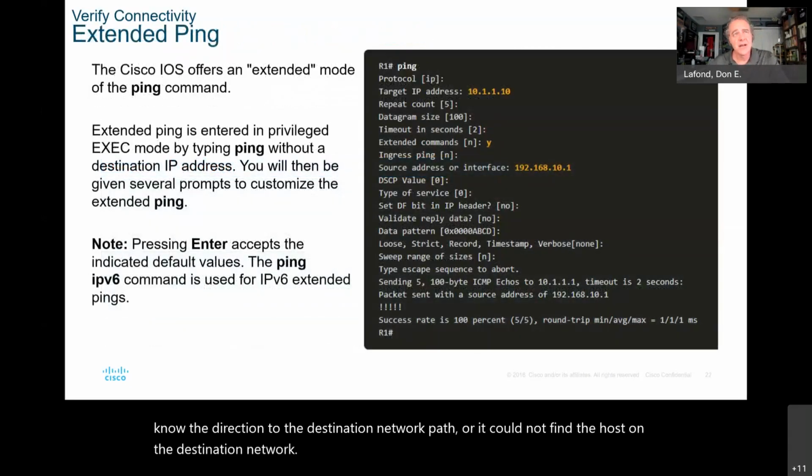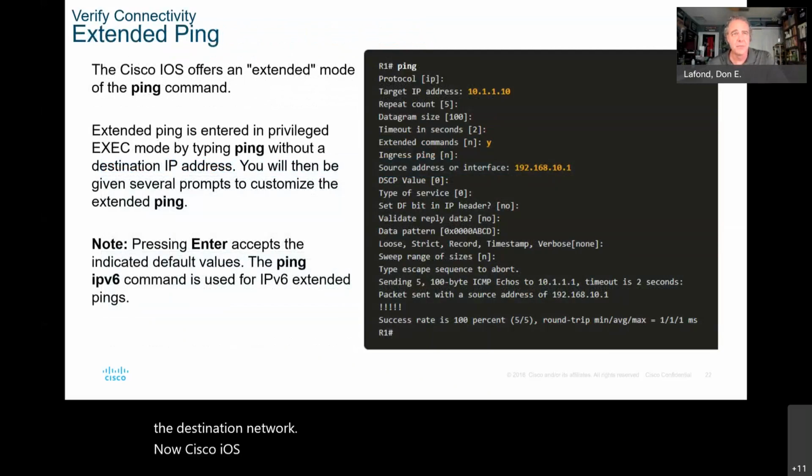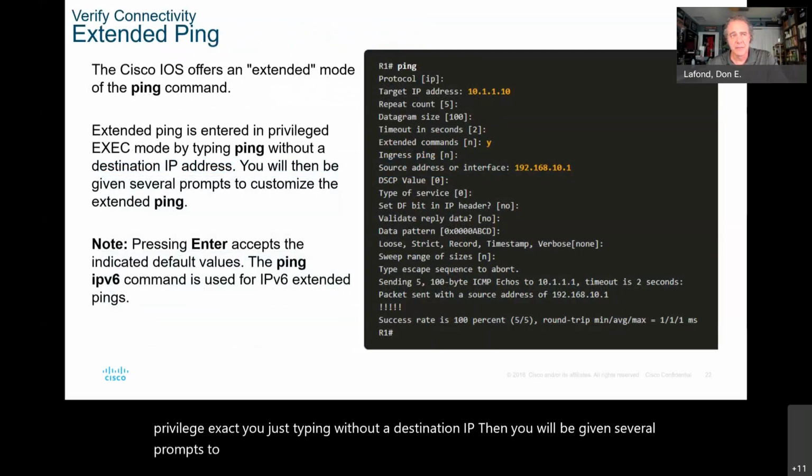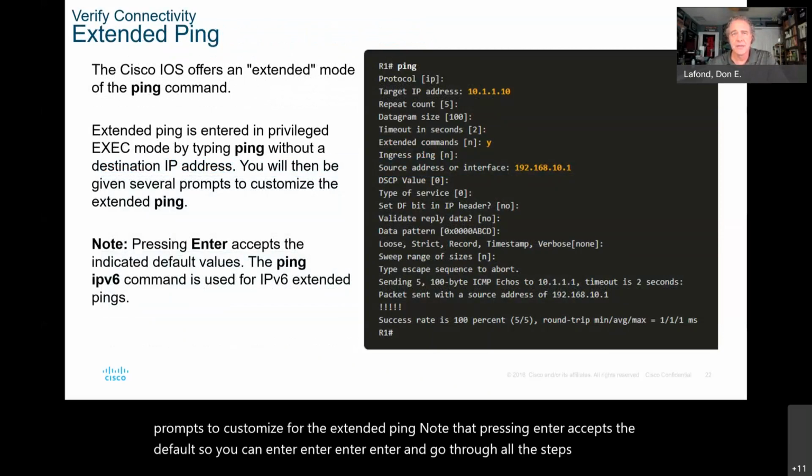Now, Cisco iOS has an extended mode of ping, and to get to this extended mode from privileged exec, you just type ping without a destination IP. Then you will be given several prompts to customize for the extended ping. Note that pressing enter accepts the default, so you can press enter, go through all the steps, and just modify the one that you care about.